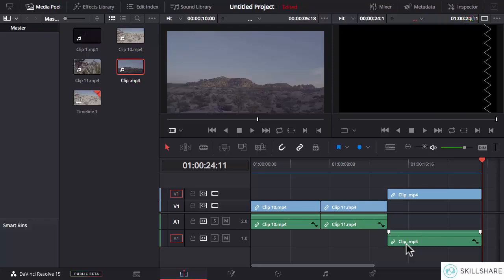So far, we have learned how to add videos to the media pool and work with timelines and layers. So now we are in good shape to learn how to do the editing, and we will explore that in the next lesson.